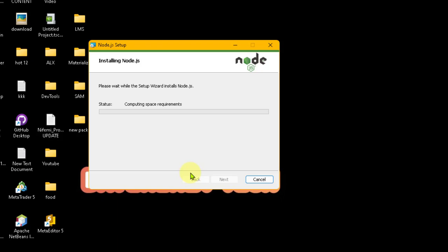So as you can see, the installation is going, and in a second or two, the installation will be through. So just wait for it to load and do the necessary installation for you. Then after that, we're going to test our Node to confirm if it's installed on our system.